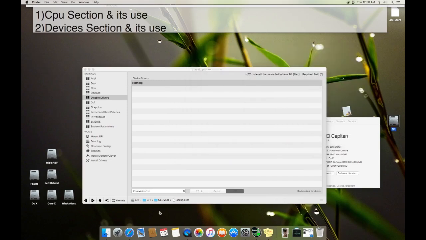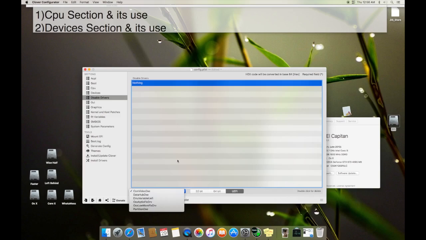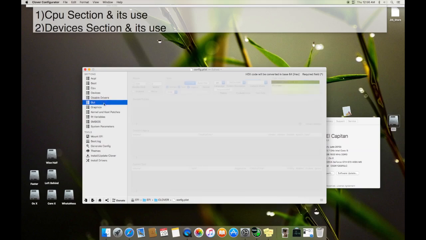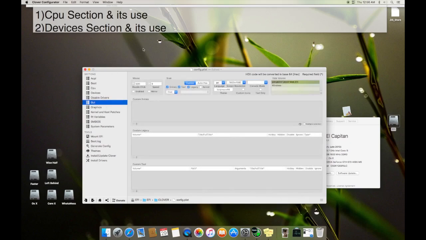So if you don't want to delete them, but you want to disable them, you can do that from here. It is just related to Clover drivers, not your system drivers. Now GUI, graphical user interface. It has a few options you can use while you are in the graphical user interface of Clover.